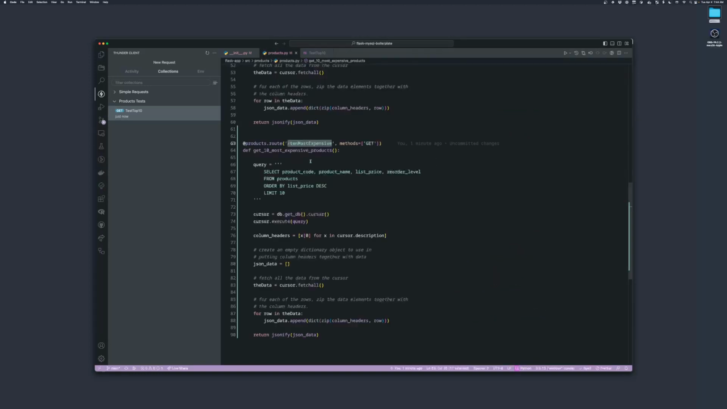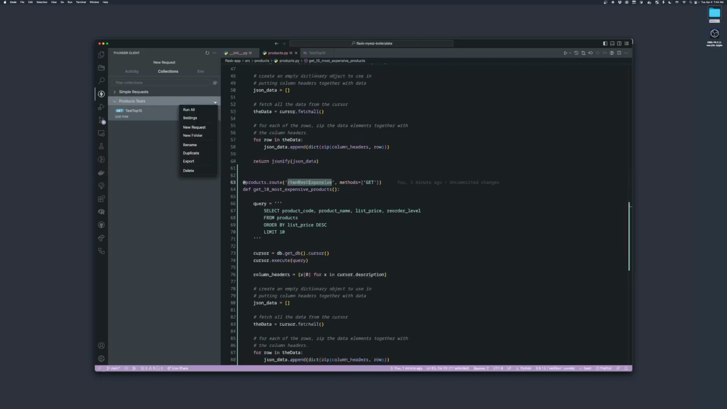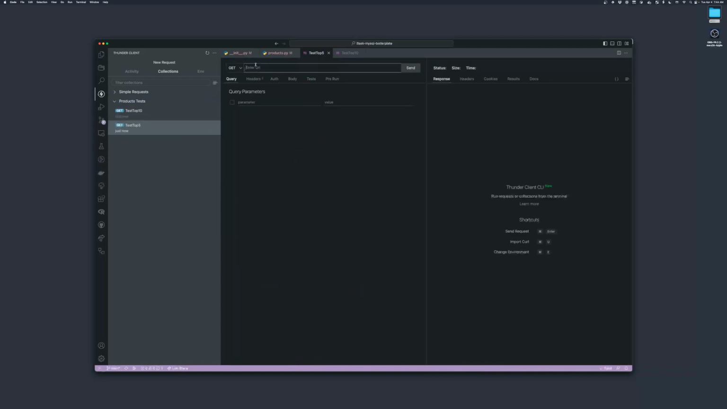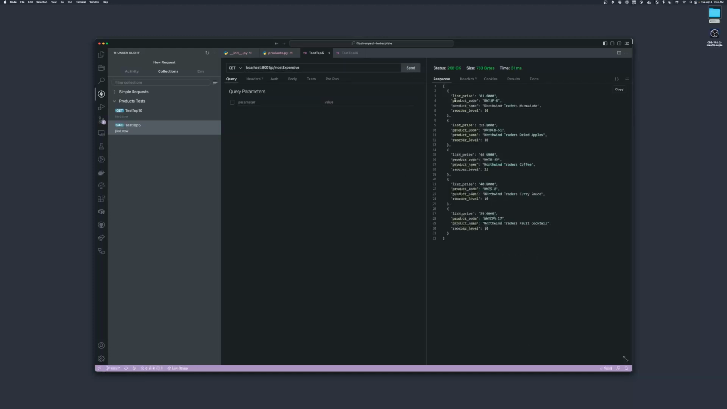If we wanted to test the other routes, we could add a test for the other routes. So let's say test top 5, and the name of that route is most expensive. Oops, I didn't actually create it. So again, localhost:8001/p/, oops, I need a slash. Most expensive. Send, and we get 5 options here.